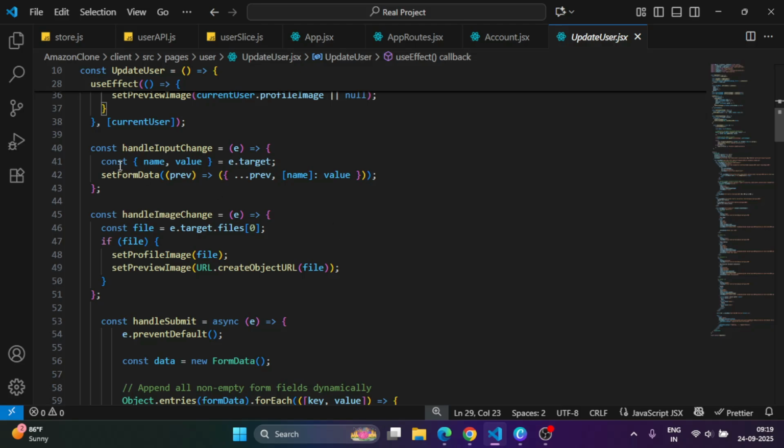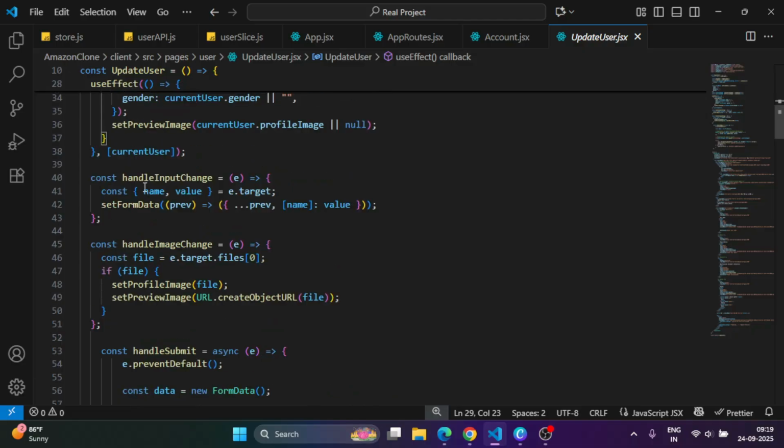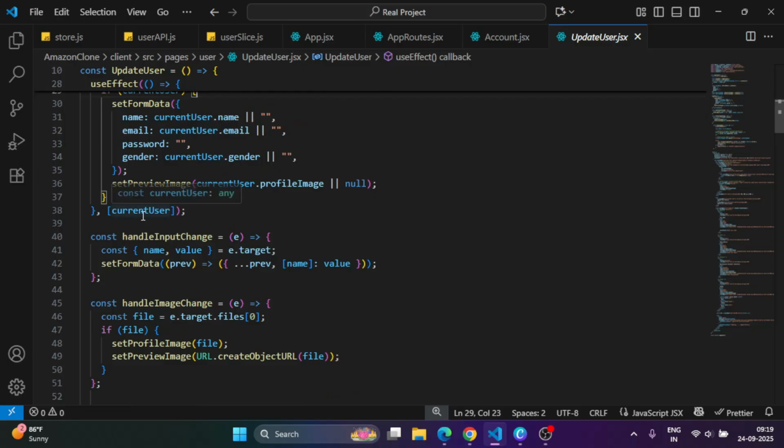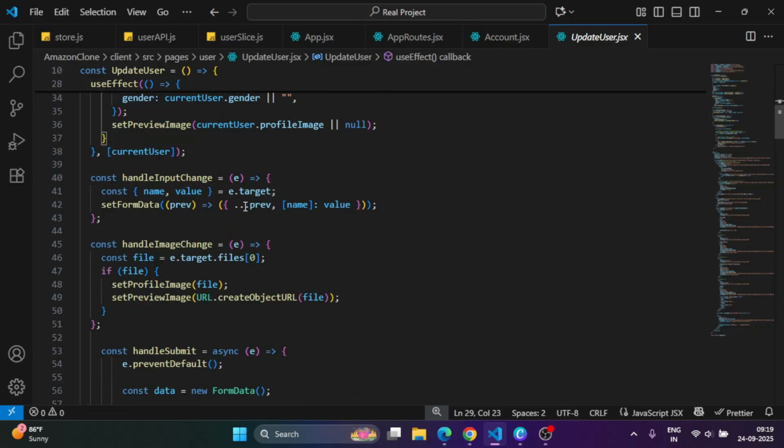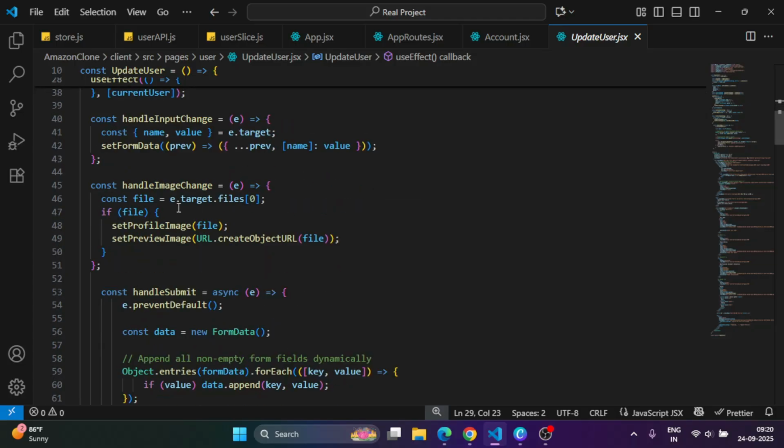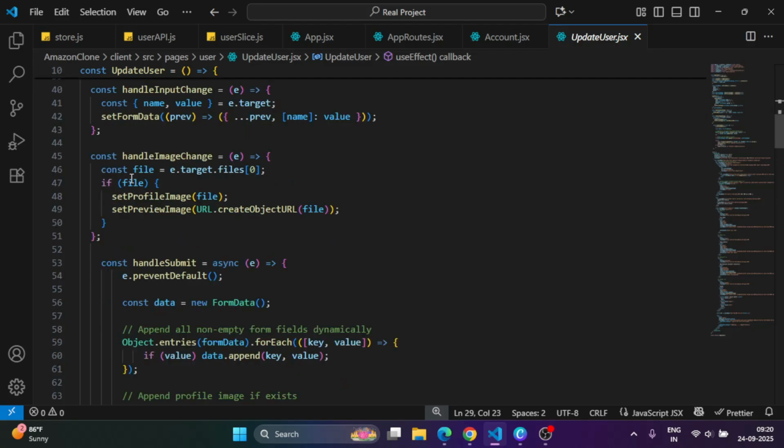So handle input change is the same, we are doing restructuring, and we use the setter function to update the value. We keep the previous, old data, and whatever data you want to update, we grab it here. This is the key and this is the value, where the key means the name and the value means the string.